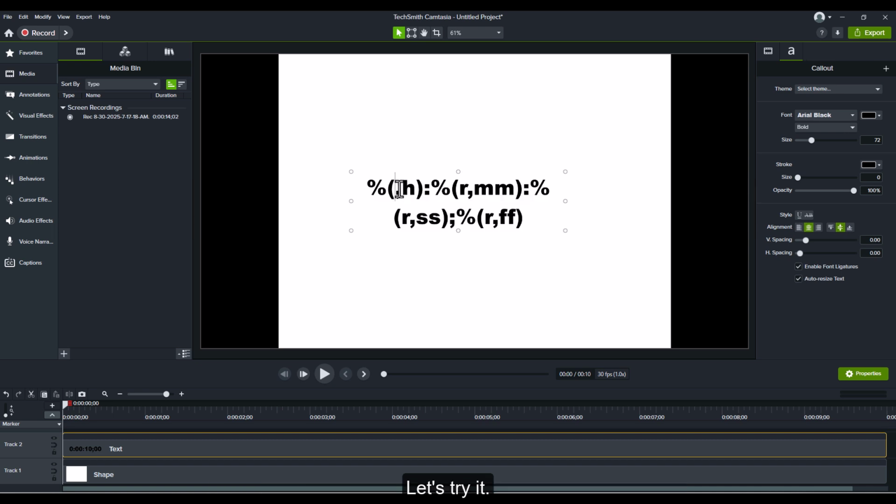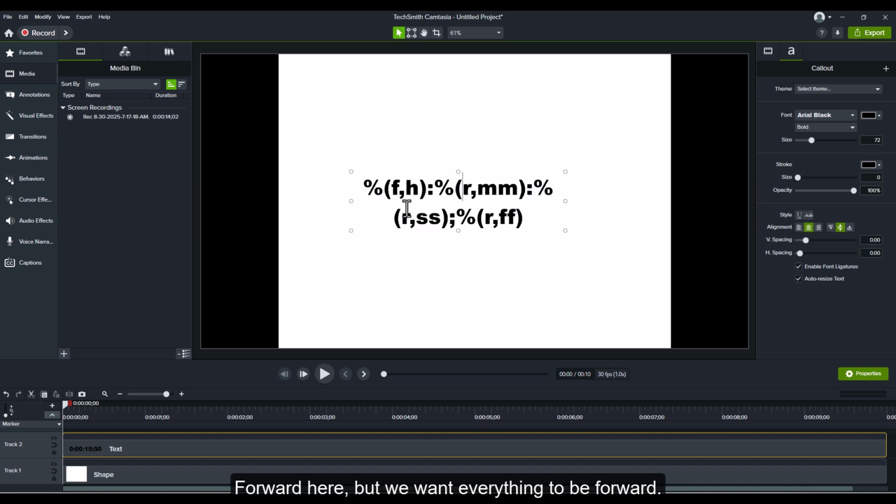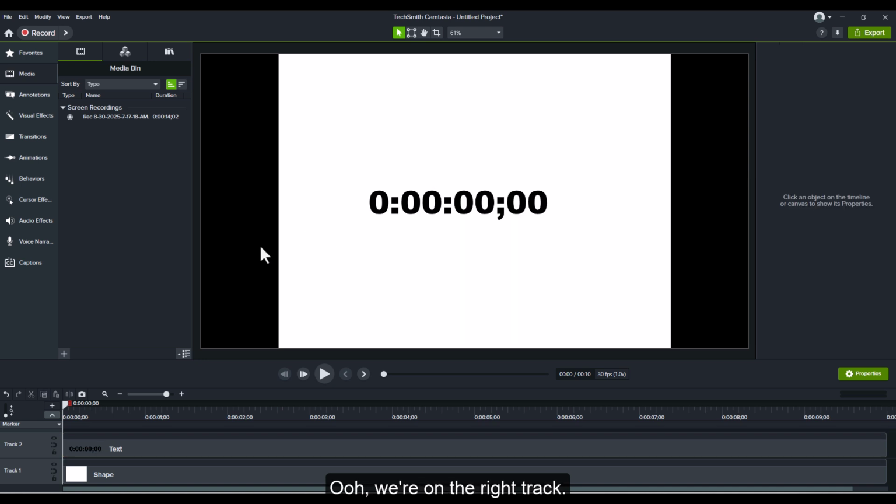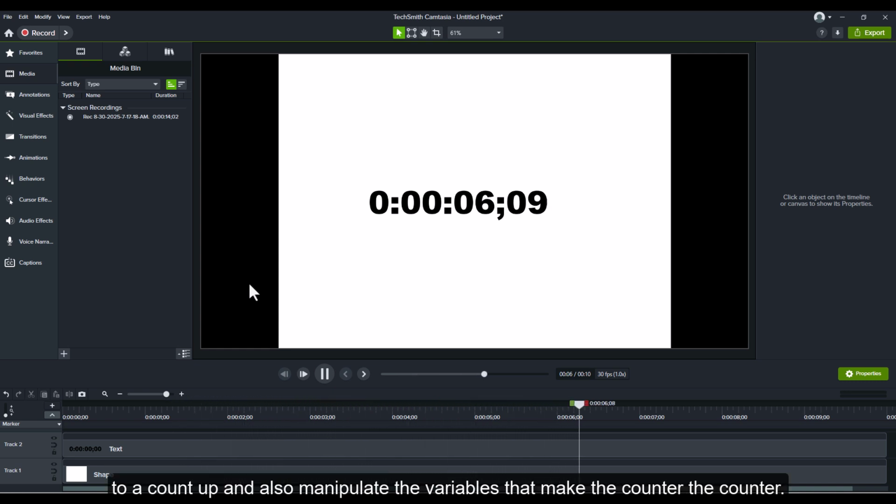Let's try it. Forward here, but we want everything to be forward. Forward, forward, and forward. Let's see what happens. Ooh, we're on the right track. Now we have zeros instead of a number that's already predetermined by the length of our item here. So let's go ahead and try it out. And success. That's how you turn a counter from a count down to a count up and also manipulate the variables that make the counter the counter.